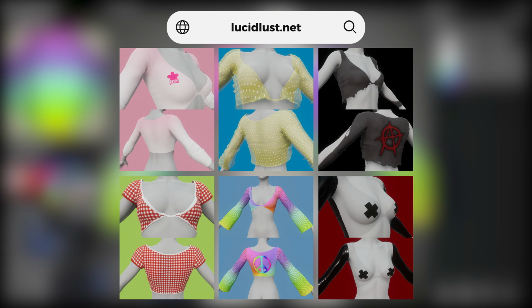Just like character cards, garment cards contain everything you've created and remain fully editable. Even the text and hidden layers are saved inside the card. All the garments you've seen in this video are already available to download through the launcher and on lucidlust.net. Download them, open them up, take them apart, and see how they're built. That's one of the fastest ways to learn.